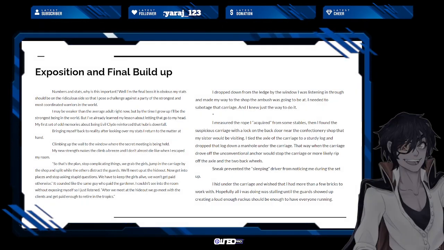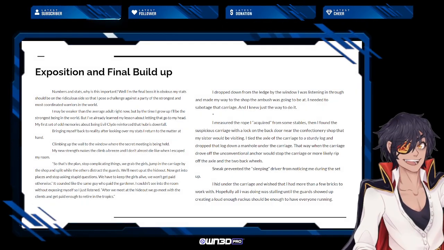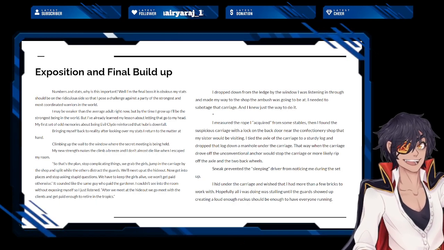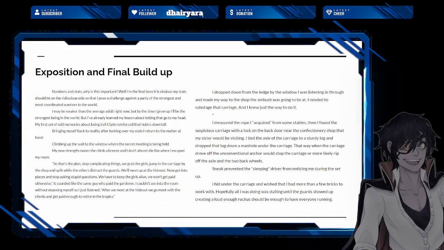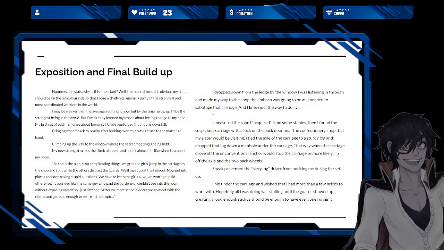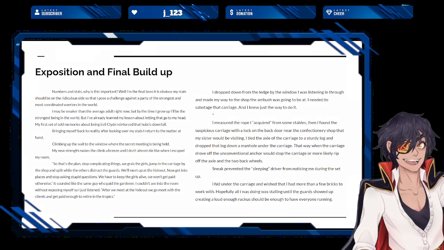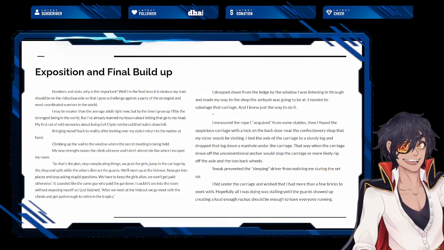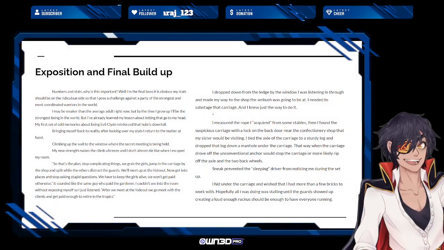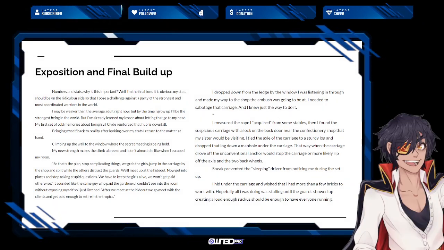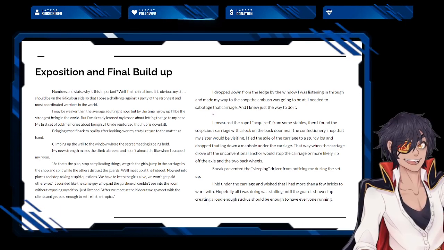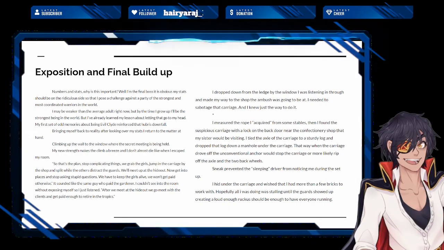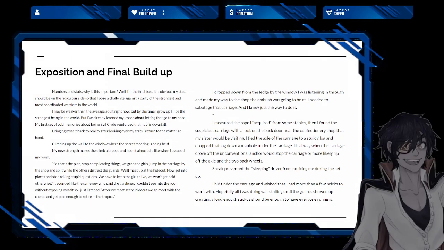So that's the plan. Stop complicating things. We grab the girls, jump into the carriage by the shop, and split while the others distract the guards. We'll meet up at the hideout. Now get into places, and stop asking stupid questions. We have to keep the girls alive. We won't get paid otherwise. It sounded like the same guy who paid the gardener. I couldn't see into the room without exposing myself, so I just listened. After we meet at the hideout, we go meet the clients and get paid enough to retire in the tropics.